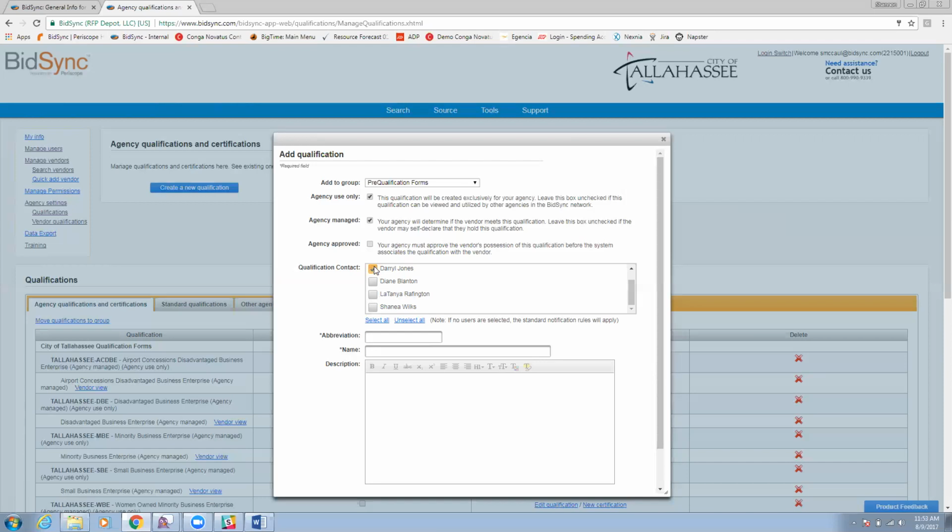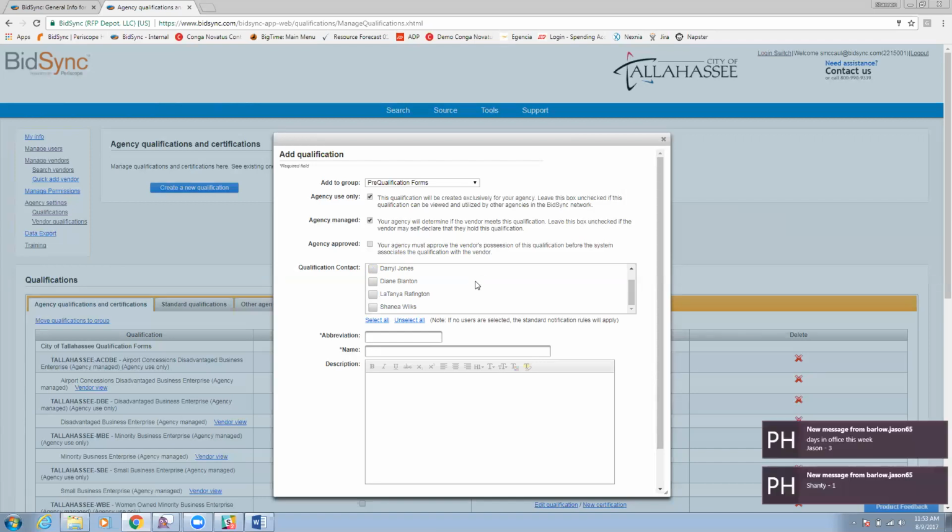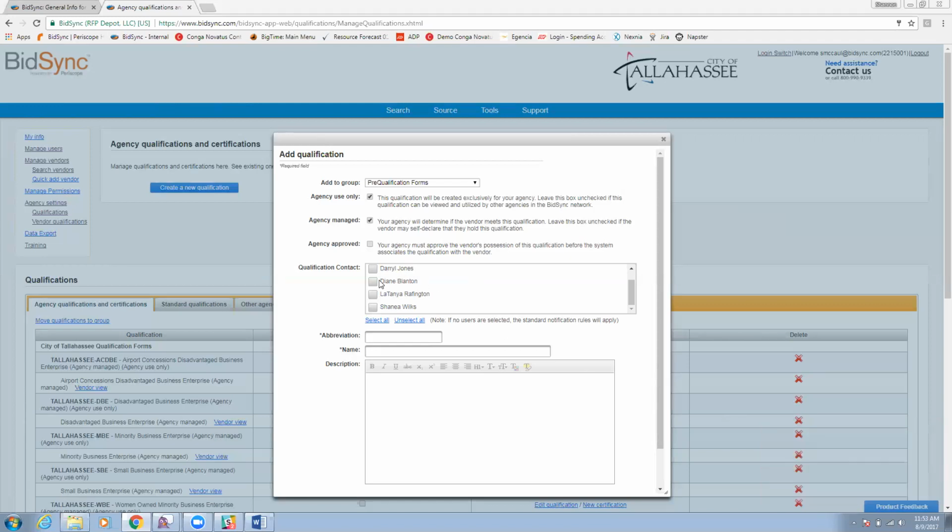So Daryl could be a contact for this qualification that we're creating, because he's going to be specifically over it, or you could not identify a contact. And in the case of a contact not being identified, it would then send out a notification to everyone in the tool. So if you're wanting to make sure that a specific user is identified, you need to select the user there. That makes sense?